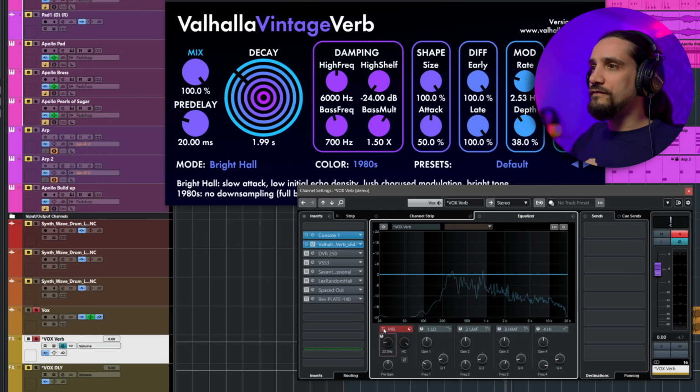Now I can add effects to this channel. Maybe I want to add a filter, and get rid of this low end rumble for this reverb.